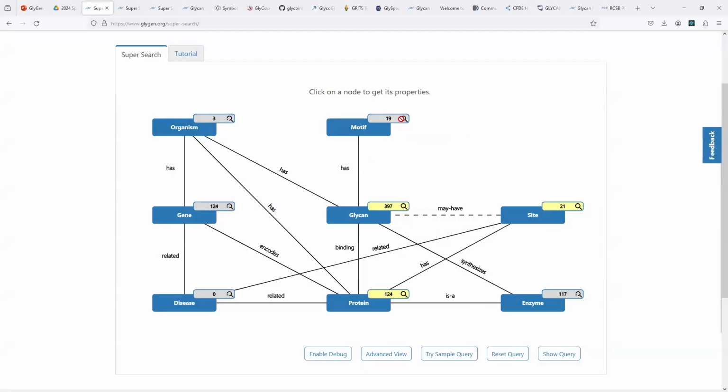Unfortunately, you can't click on them and find them out, so you will have to go via the glycan, which we will do for a second.